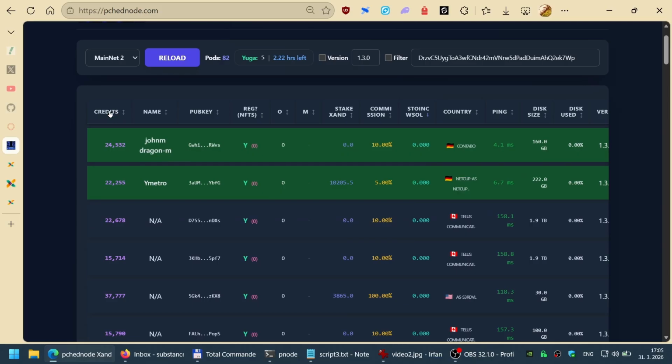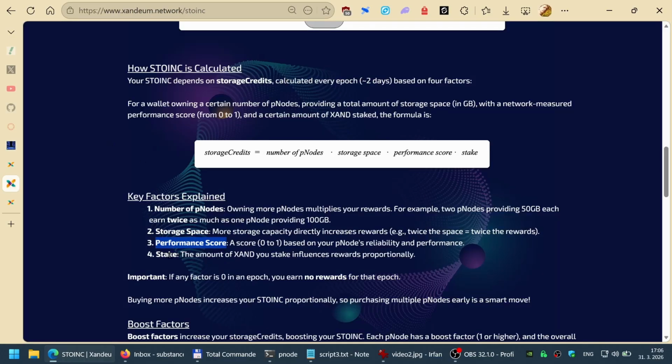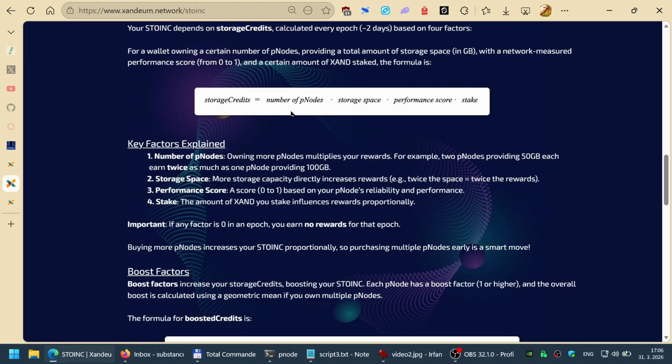Right now, the credits are the heartbeats that I mentioned. Check that the pNode is still answering, it's online and it's working. And stake. So this is the first time we see stake in a formula used for calculation of some real money. We don't have an API in Xandeum Network. Stake is used to calculate storage income rewards. That means when they are multiplying, any of them being 0 means the result is 0. Your stake 0, your STOINC 0.